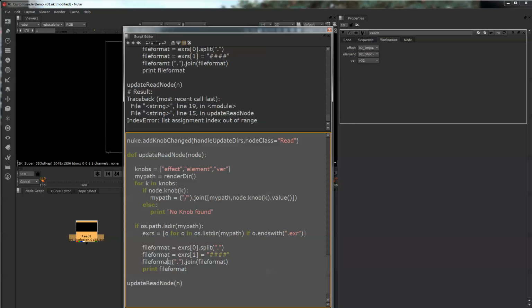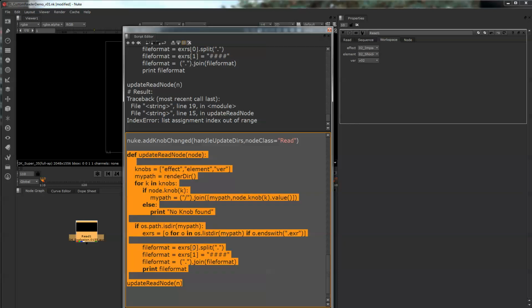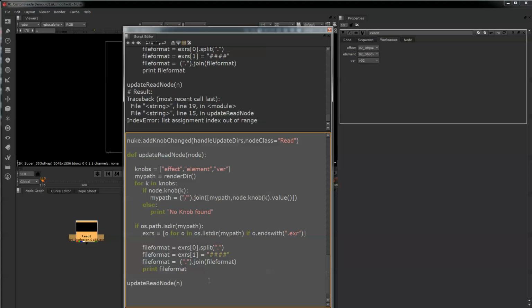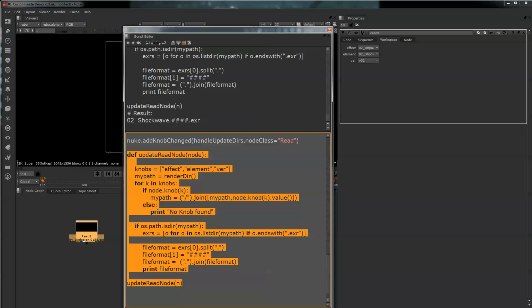There's my mistake. List out of range. Oh, here we are. This was silly here. I want to do one there. And let's see how this goes out. There we go. So there's our file.